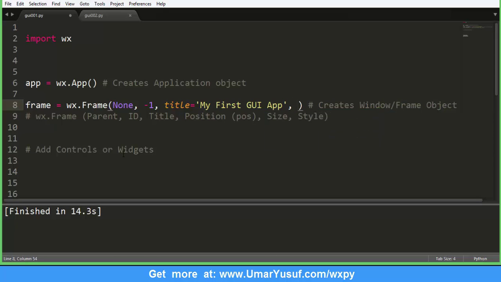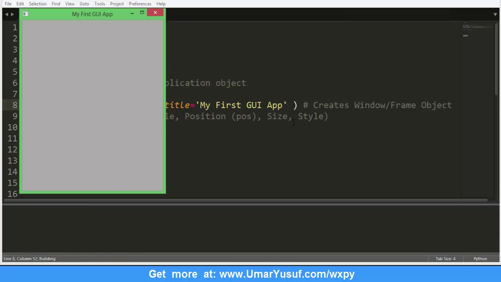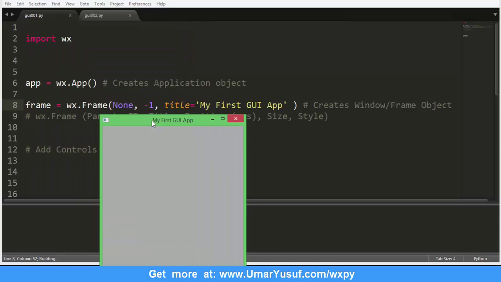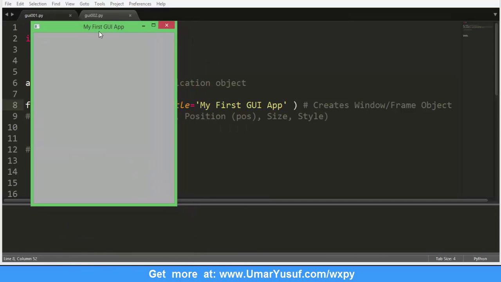There are other parameters we can also set for our frame, which include position, size, and even style. Before I talk about those, let me save and run the code and let's see what we have. If I run the code, you see that our title is now appearing on the title bar, my first GUI, which is the title, and that is fine. The maximize and minimize are all there by default. We are going to see how we can tamper with them later on.